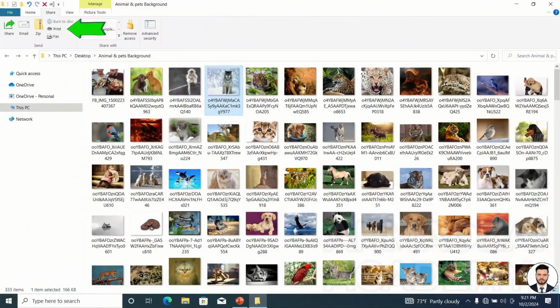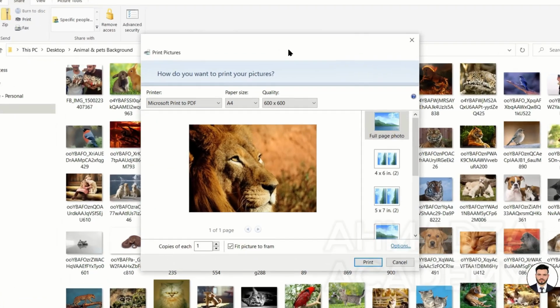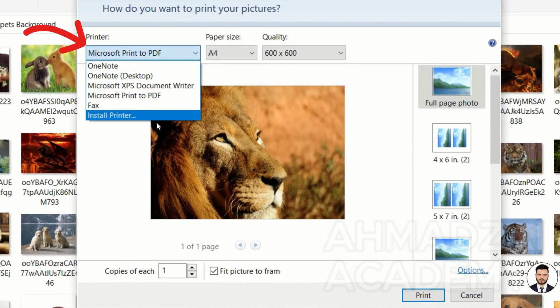There's something called print. For example, if I want to print this photo or print several of them. For instance, we select them. I'm going to choose just one photo. For example, I want to print this photo. After that, I click on print. When you print, it asks you which printer you want to use. The printer that we've installed will show up here by name. We have to select that one.